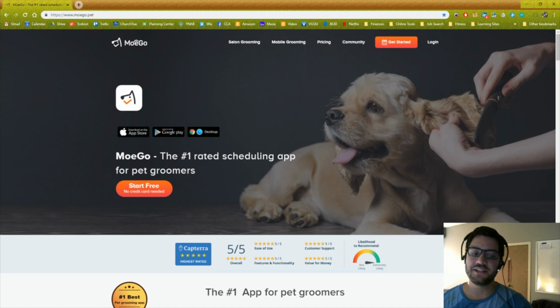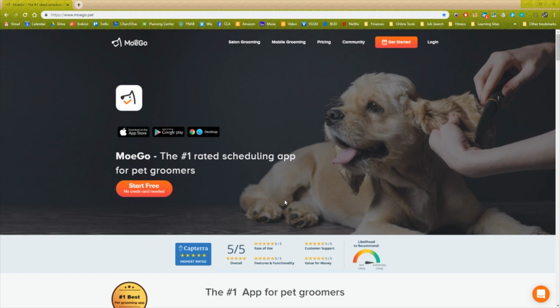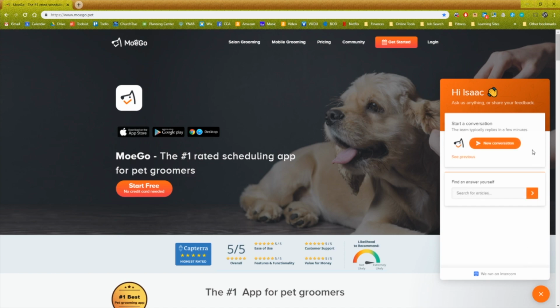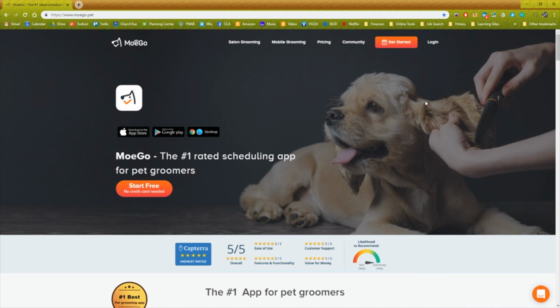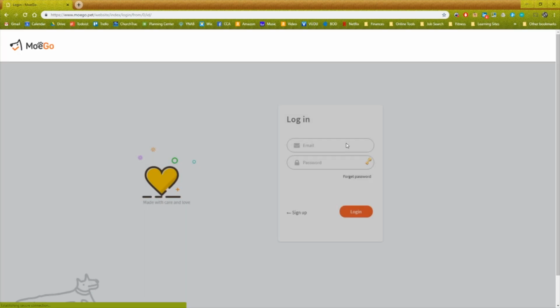All right, so let's go look at our screen here. This is the MoeGo home screen. Just want to comment, if you ever have any questions or have any problems with MoeGo, you've got the option down here, bottom corner. You can get a hold of MoeGo Lily, send a new conversation there, or search our help articles. Great way to get help in any questions you might have. But we're going to assume we don't have questions. We're just going to log in and get started here.